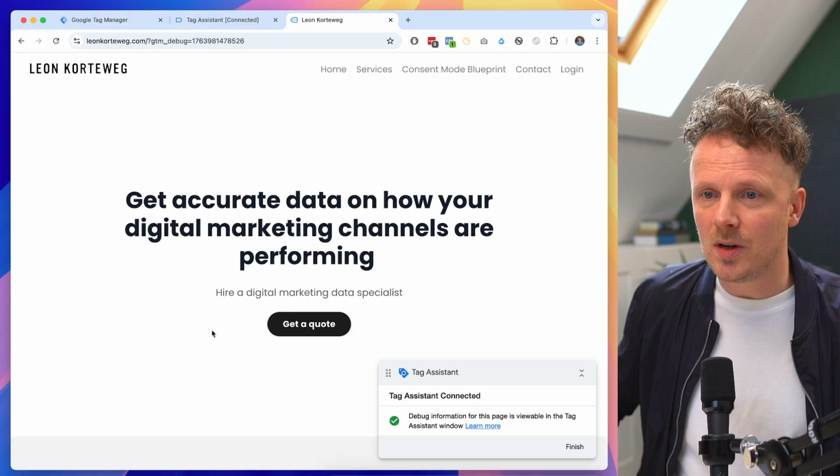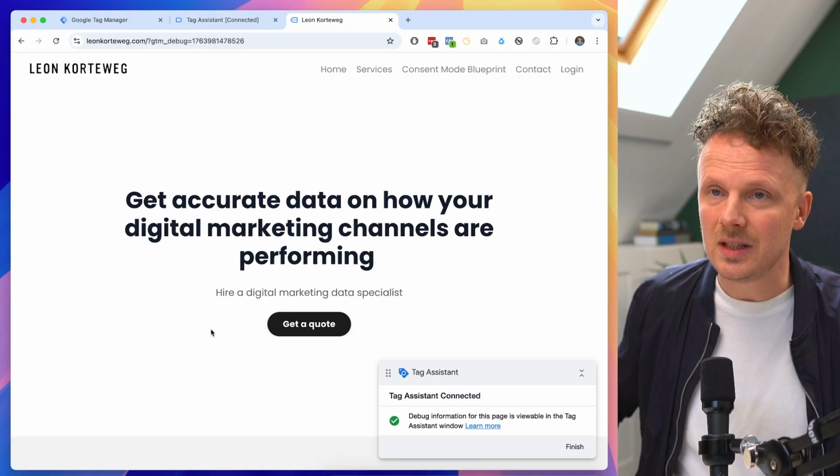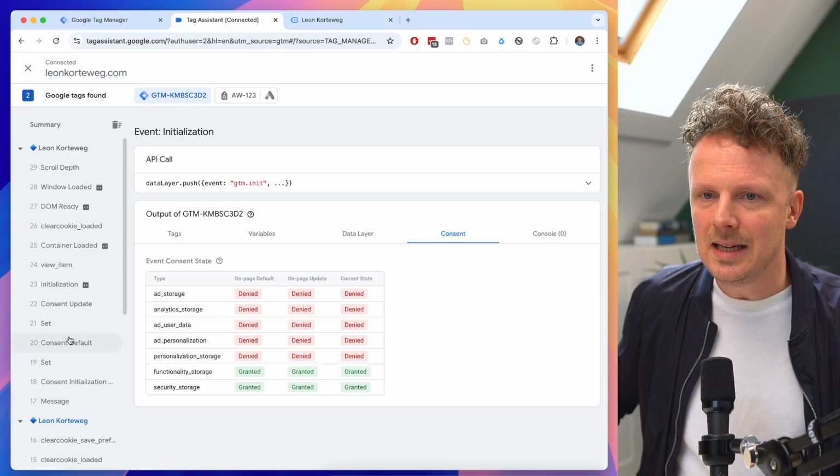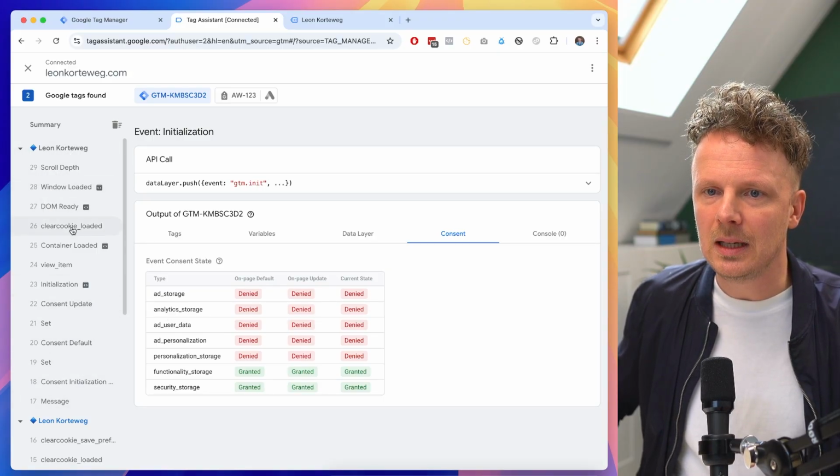And if I now press accept all, and at this stage of the setup, I still need to do a manual reload. We're going to fix that later. But after a manual reload, I can see that now, so this is the second page, the reloaded page.